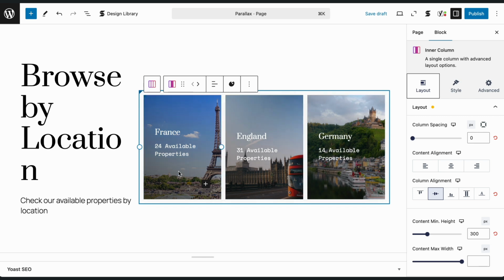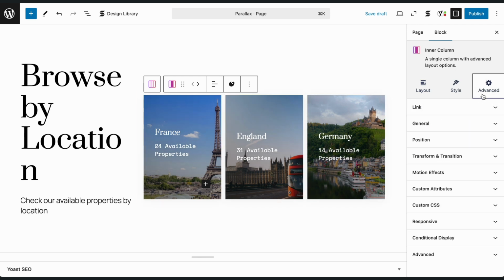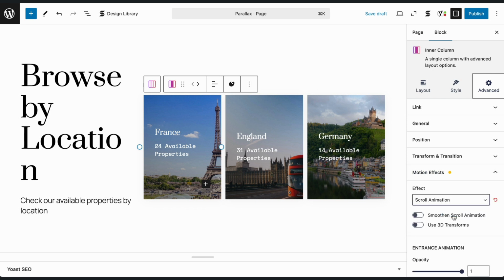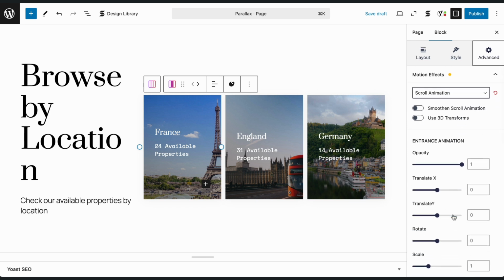Select the first inner column, then navigate to Advanced, and then Motion Effects, and there I will select Scroll Animation. The first group of settings you will see are the entrance animation settings. I will only be using Translate Y here. We will want this block to be entering from further down its original position, so I'll be adding a positive value here. I'm typing in 300.